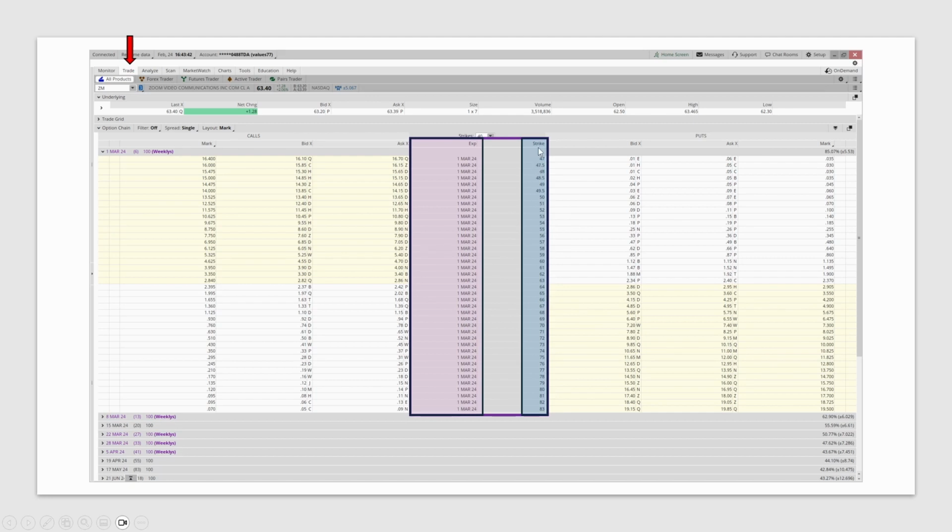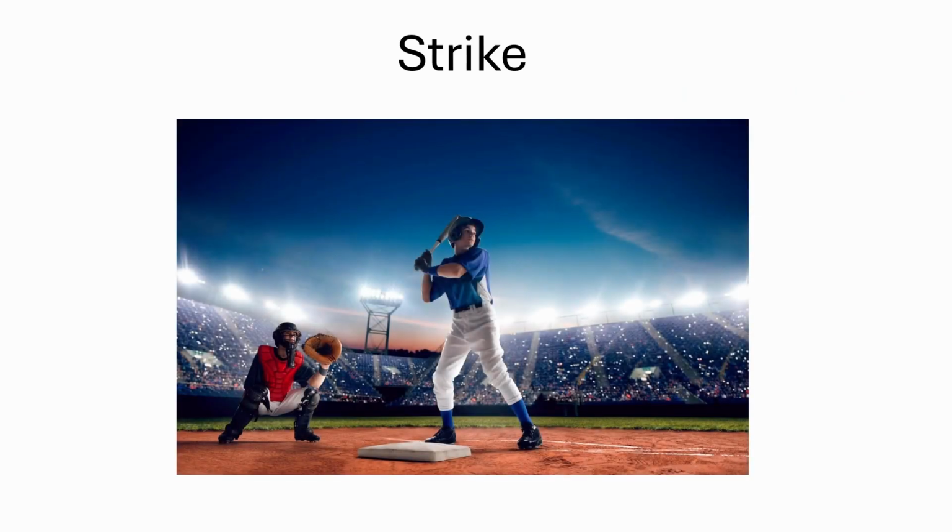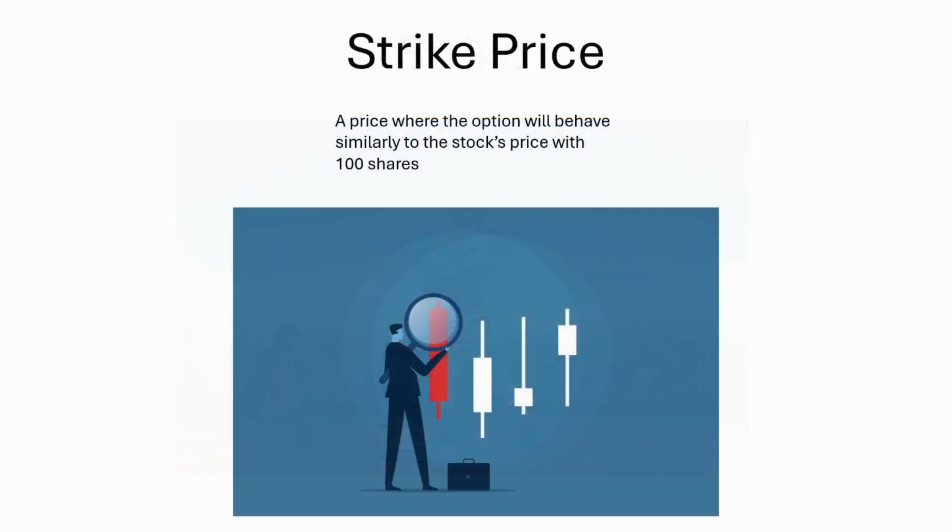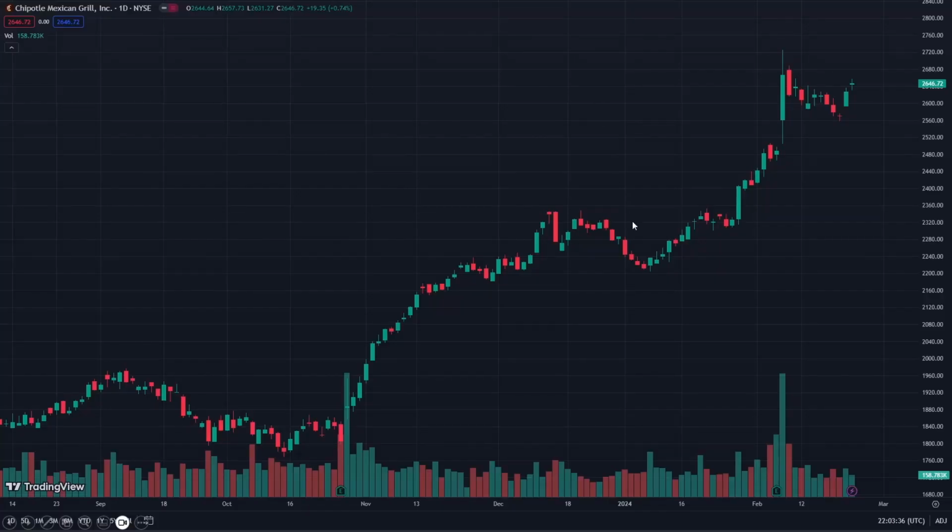And you can see it's under something called strike. What does that mean? Well, a strike in options is not like a strike warning in baseball. It's not a warning that you got strike one, so you have to be cautious of the other strikes. That's not what strike means in options. A strike price in options is basically a price where the option will behave similarly to the stock's price with 100 shares. Okay, let me show you in detail what that means.